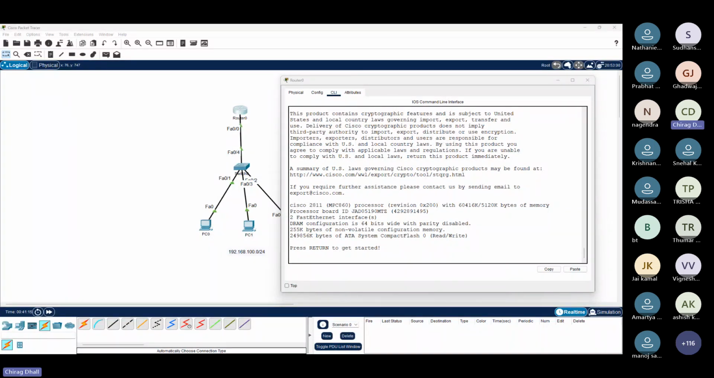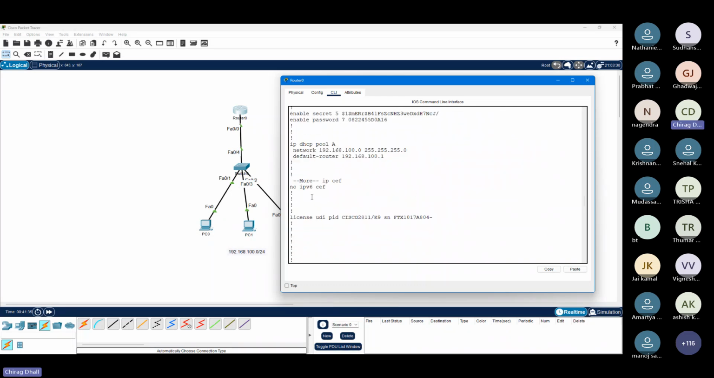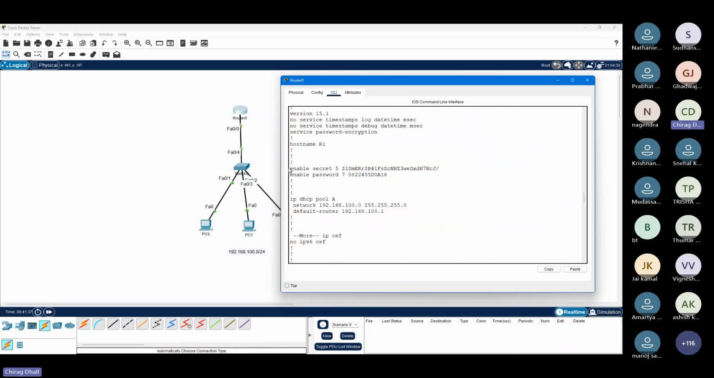The secret password is needed for the enable mode. It's not for your Telnet connection. The Telnet connection password is a different password. The secret password is not for your user mode, it's only for the enable mode. Yeah, because if you look at the command, it is enable secret, right? The command is enable secret. So it's basically a password we are using for enable mode.